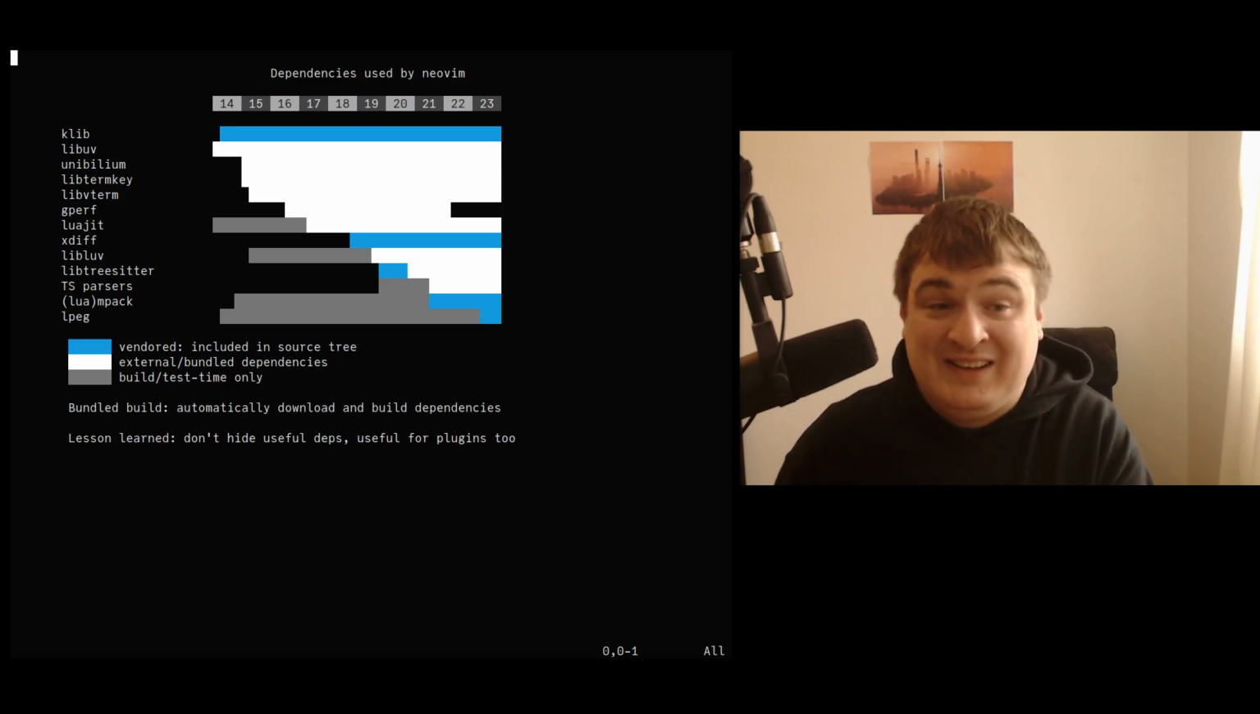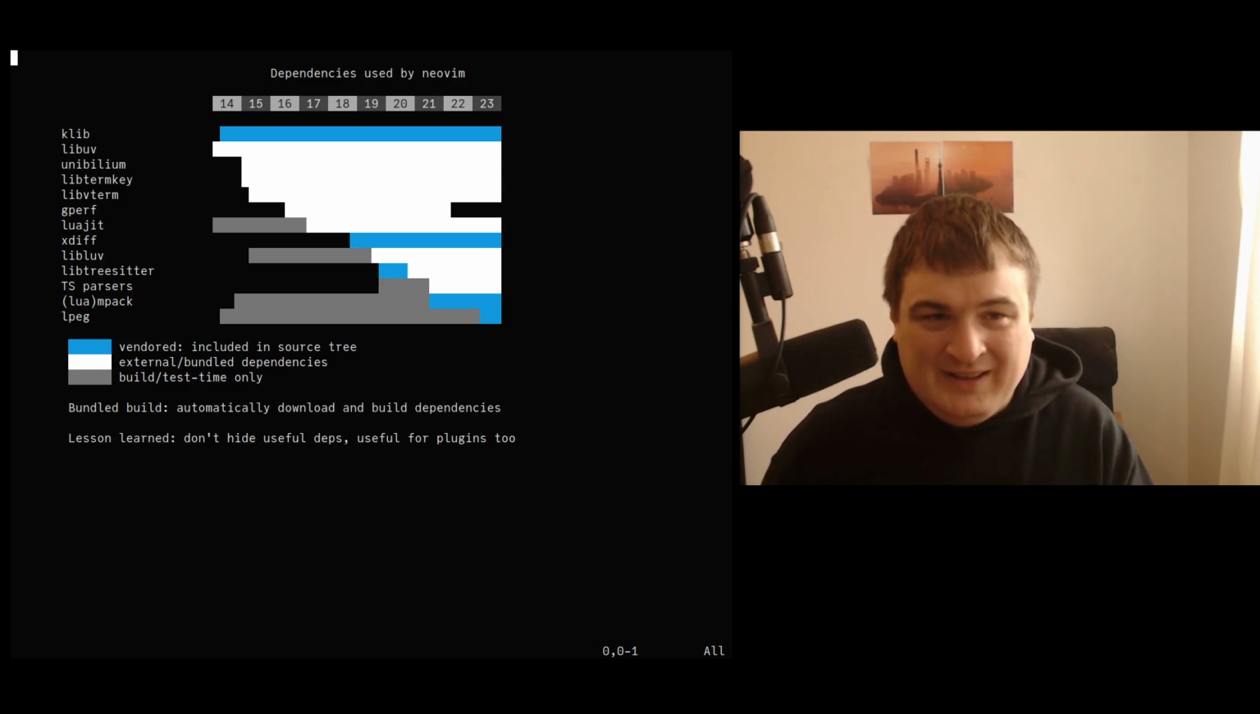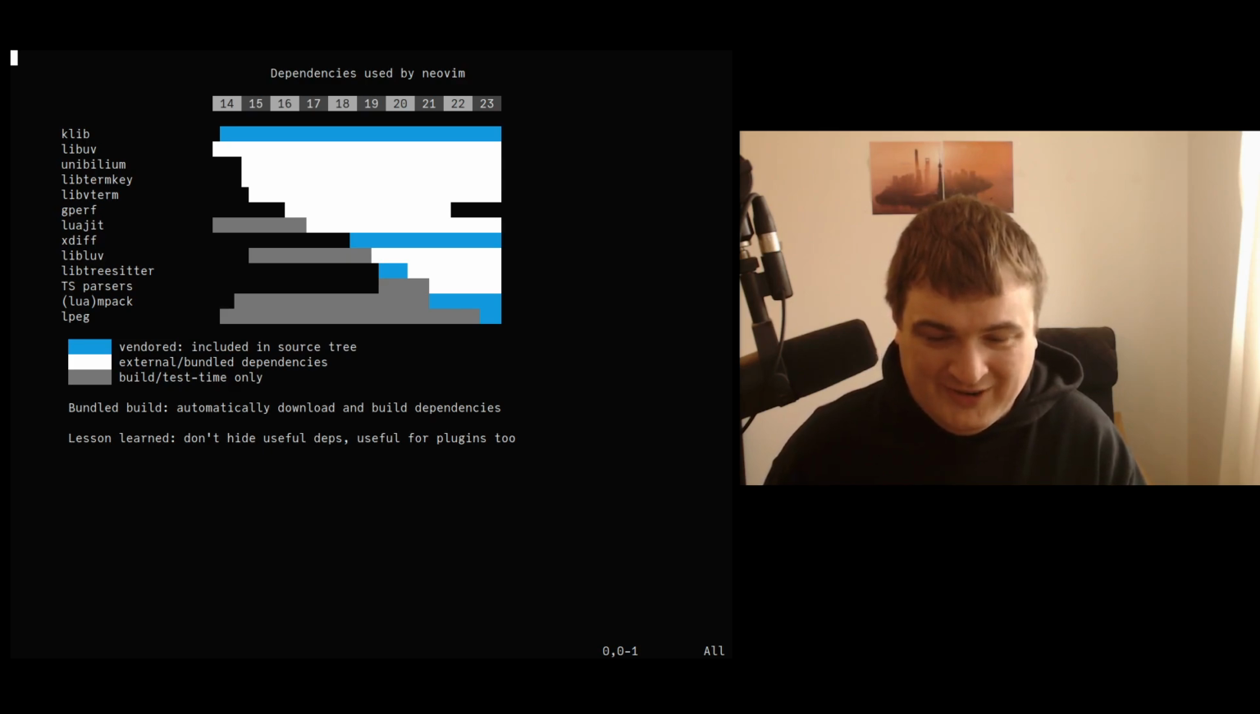And here is a timeline, and what this means is that when it's gray, it's a dependency only for build time. But what we have seen over time is that the things that we include very early for building, we then realize we should expose also for runtime. So a thing like this Lua parser expression grammar, which we use in the code generator, is now also included in the runtime, and it's used to parse snippets from LSP. So the lesson learned here is, just don't hide away the useful dependencies of the build system. We should also expose them to plugins.